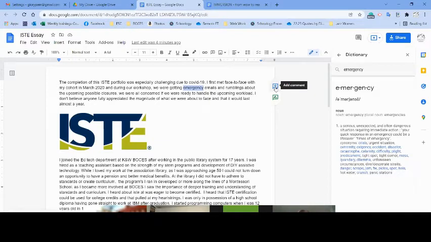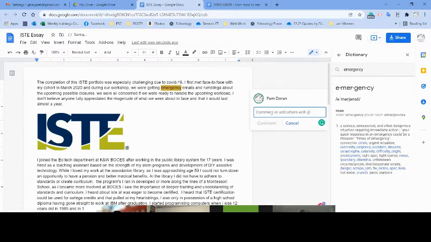So if I'm sharing this document with someone, or if I just want to put a comment off to the side saying, find new word, used too many times, I can add a comment on the side.